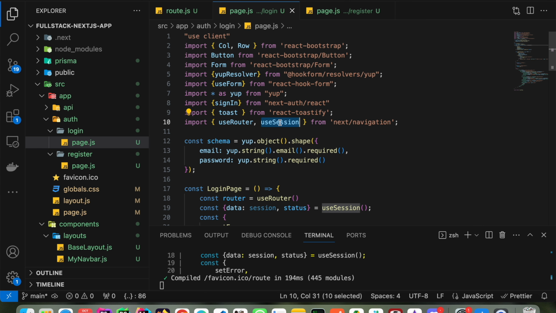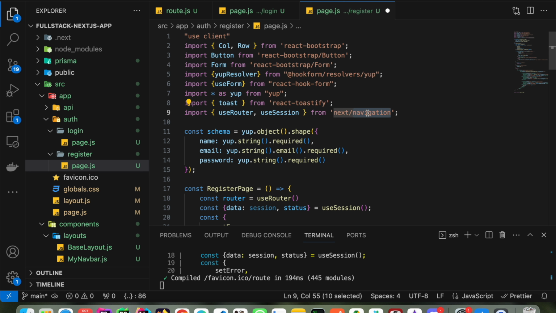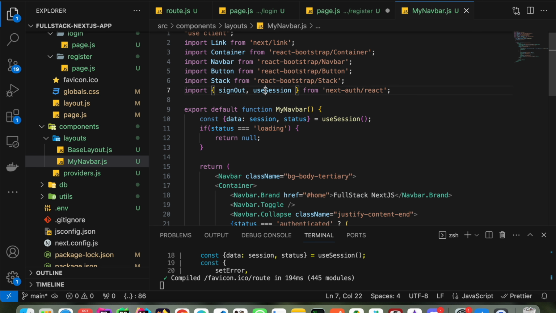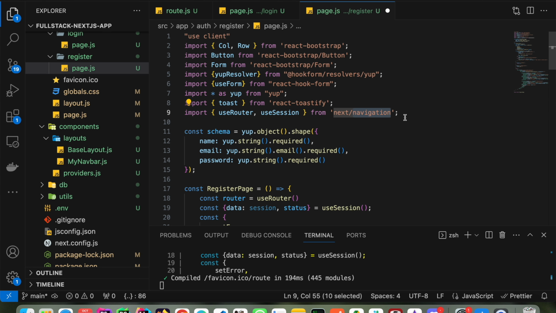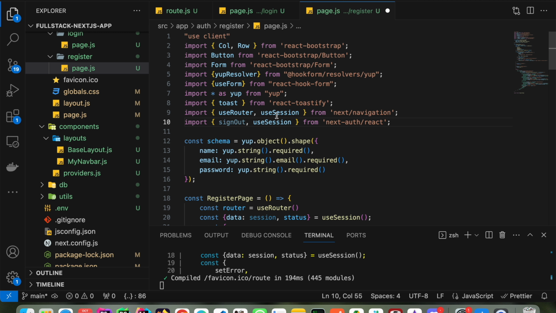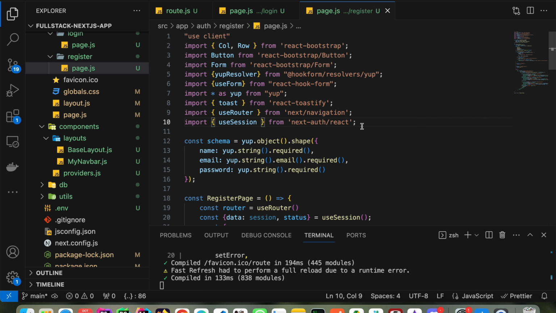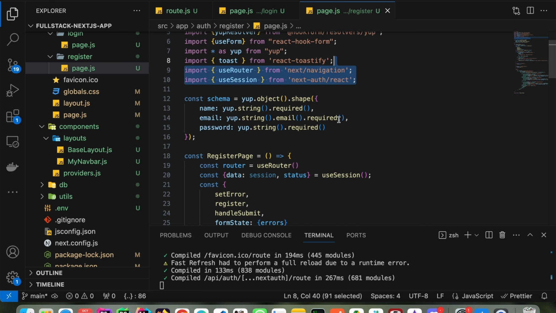Use session. Actually, this use session is coming from the Next-Auth React. So I have not added this. I have added this wrong here. So this use session is coming from Next-Auth session. So let me just fix it quickly. Use session and use router.